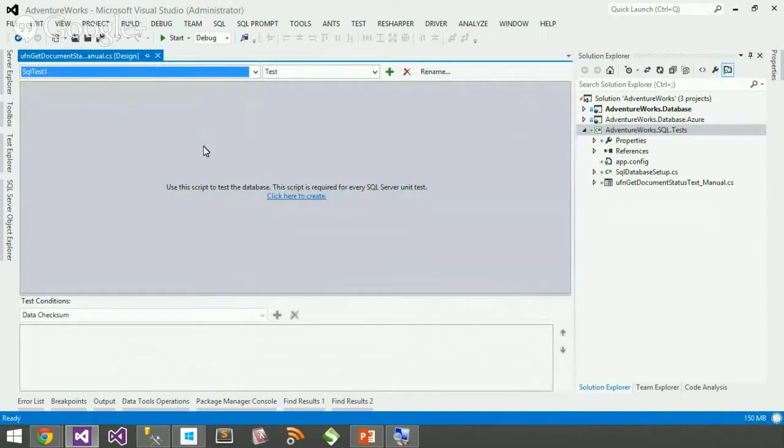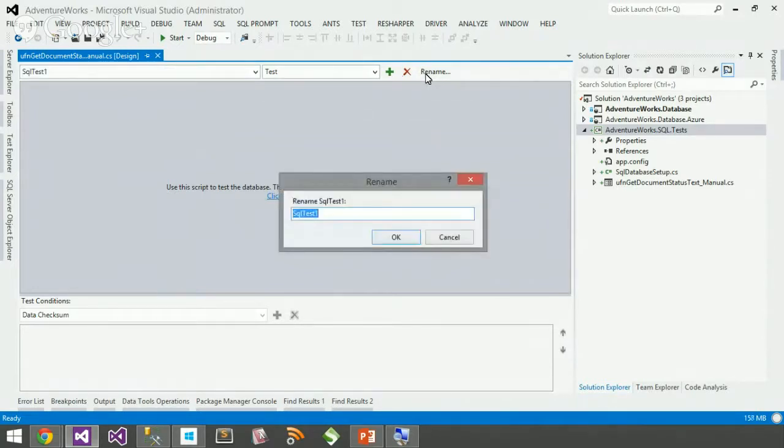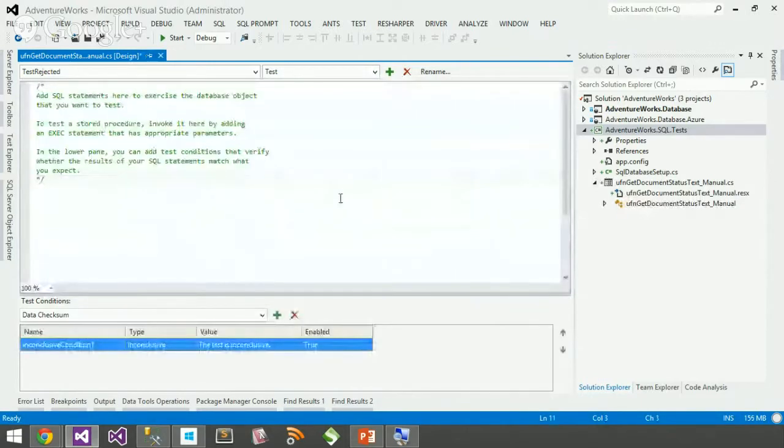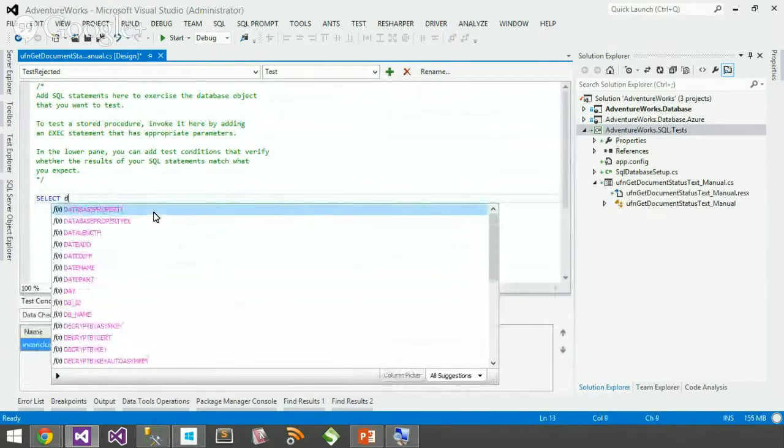So if you're used to writing unit tests in C# or VB, obviously you write code. With the database unit test, they give you this GUI designer where you can write as many different tests as you want. The default is the SQL test one. So I'm going to rename it because I'm a stickler for naming. Test rejected, and obviously click here to create the script that's necessary. In this particular instance, all I want to do is select dbo.